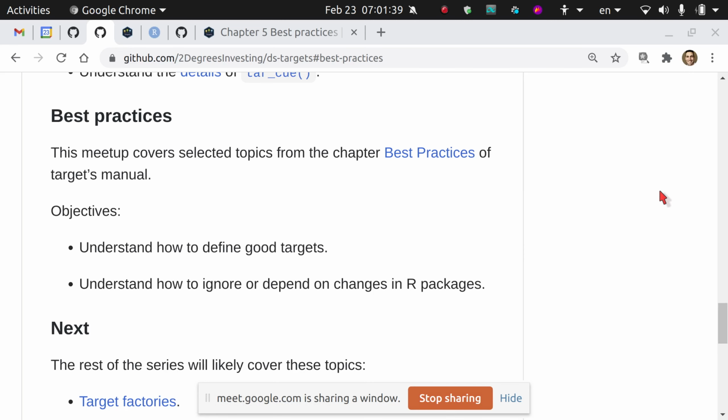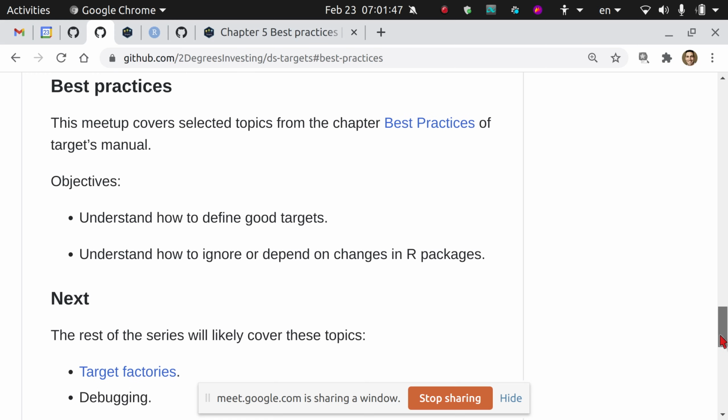Today, the ds-incubator continues with our series about the package targets. And I wanted to talk about some topics that are included in the chapter called Best Practices. That is chapter 5 of the manual of the targets package. The focus will be the idea of writing R packages or writing pipelines as R packages.